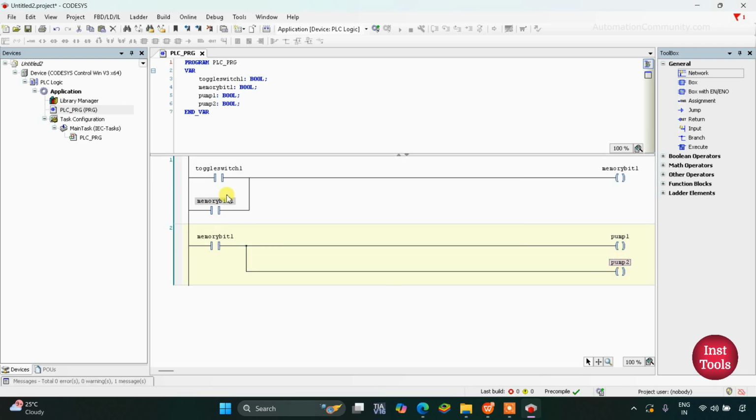So what will happen is that when toggle switch 1 is turned on, memory bit 1 gets on, and when the memory bit gets on, pump 1 and pump 2 get on. And then when toggle switch 1 is turned off, this memory bit still remains on because we have latched it here. This memory bit 1 is latched here. So this memory bit 1 remains on when we turn this off. And when it remains on, pump 1 and pump 2 also remain on.